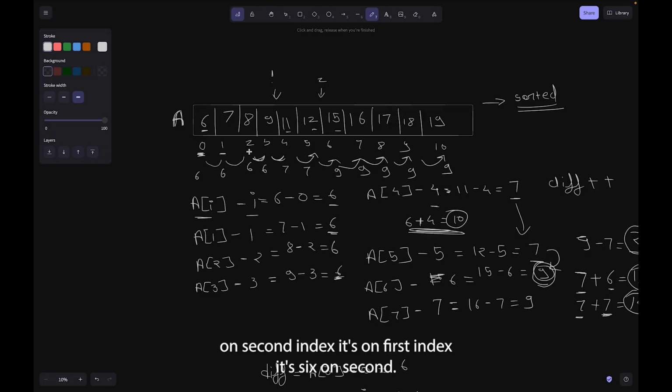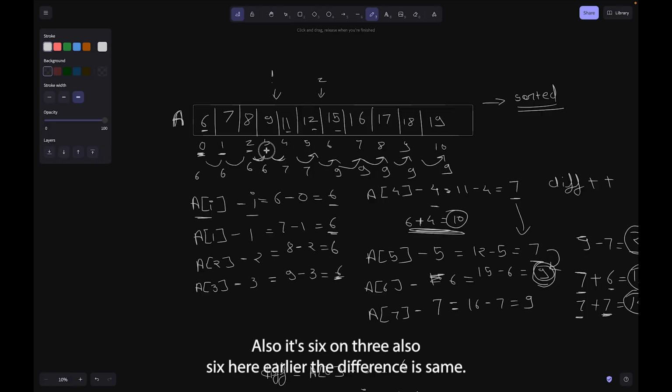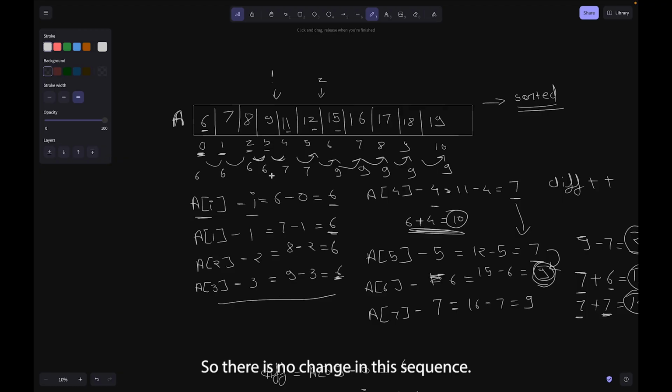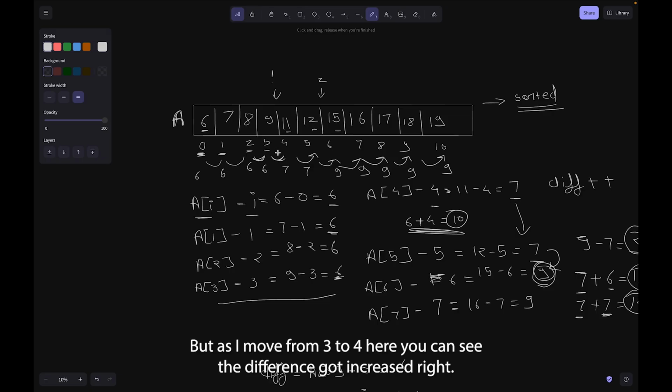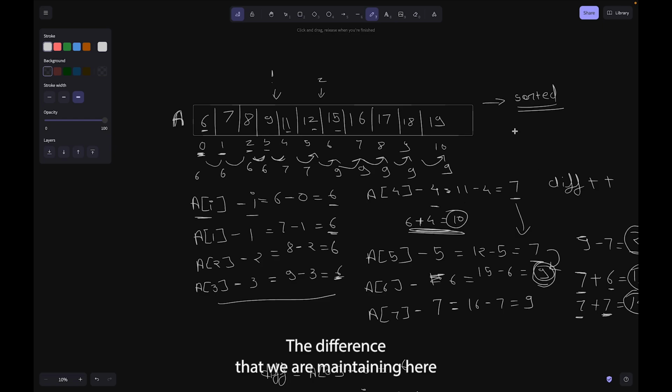On the first index it's 6, on the second also it's 6, on 3 also it's 6. Till here the difference is the same, so there is no change in the sequence. The sequence is continuous. But as I move from 3 to 4, you can see the difference got increased, right? The difference that we are maintaining here was 6, and it got increased to 7, right? Now the difference is not the same.